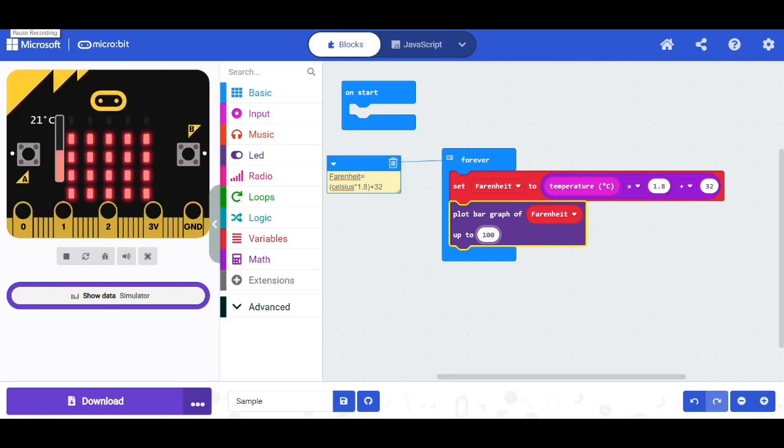Now that we've done this, see if you can set up a new variable that converts the temperature in Celsius into the temperature in Fahrenheit. Then, as one final challenge, see if you can substitute your variable into your code so that when you push A, it shows the temperature in Fahrenheit. And I'll give you a clue: it requires using a conditional statement.